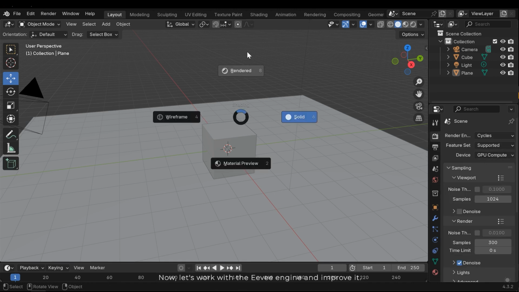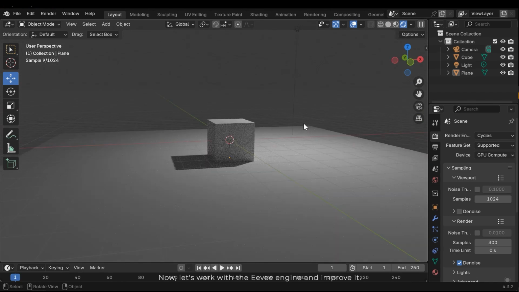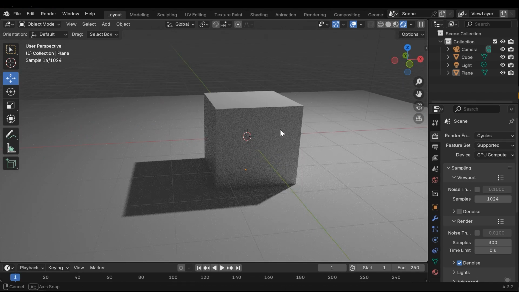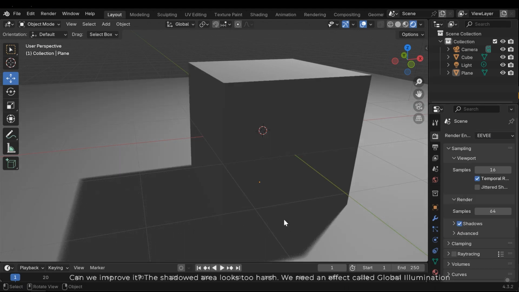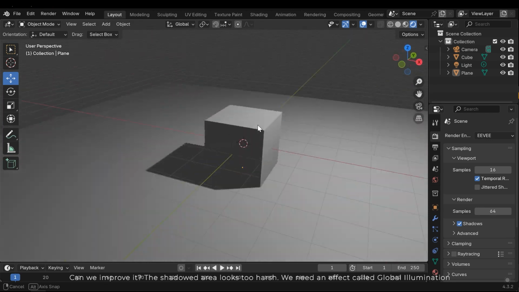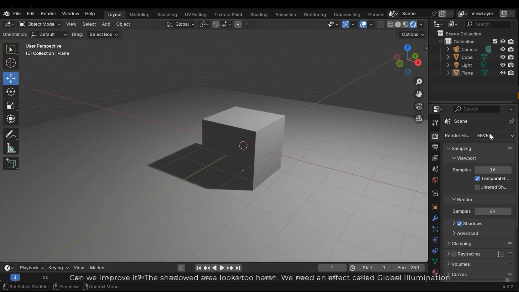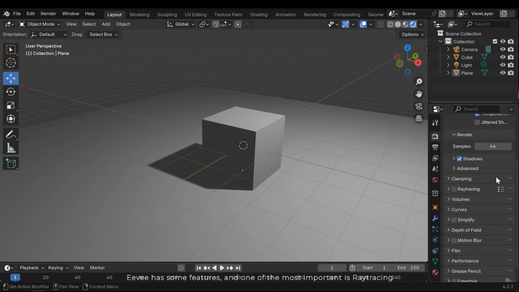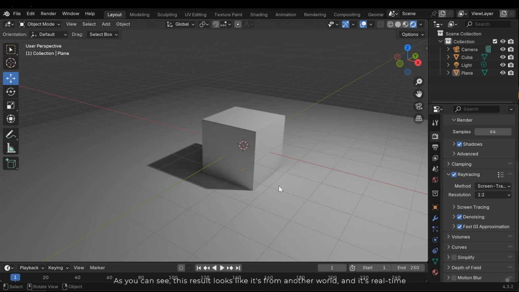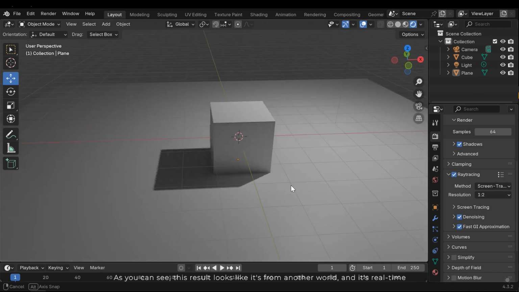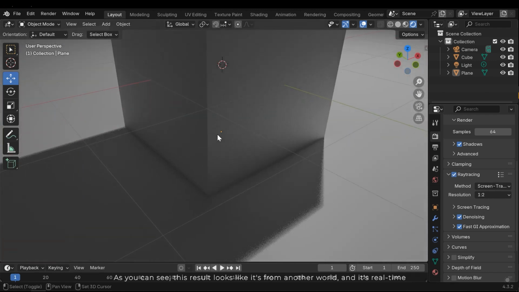Now let's work with the Eevee engine and improve it. Can we improve it? The shadowed area looks too harsh. We need an effect called global illumination. Eevee has some features, and one of the most important is ray tracing. Let's activate it and see what happens. As you can see, the result looks like it's from another world, and it's real time.